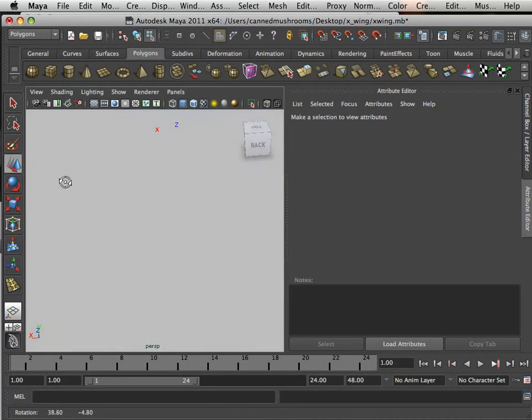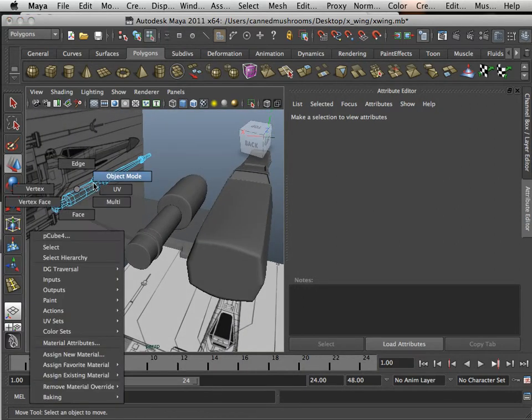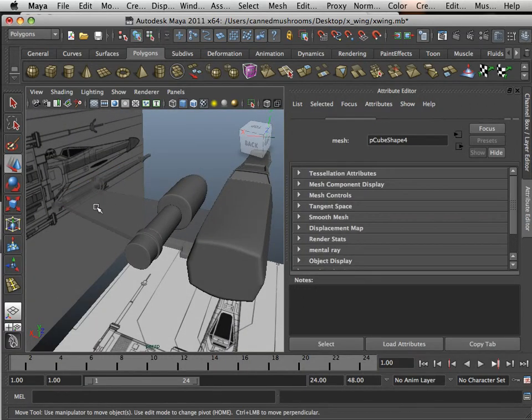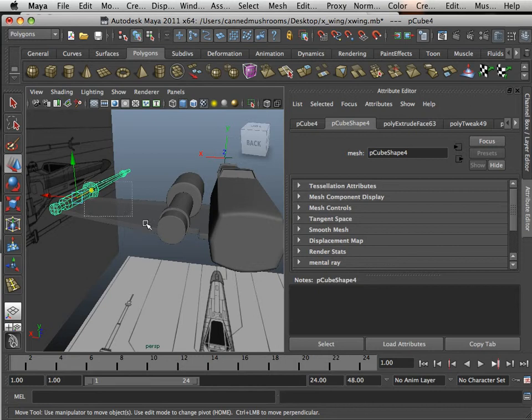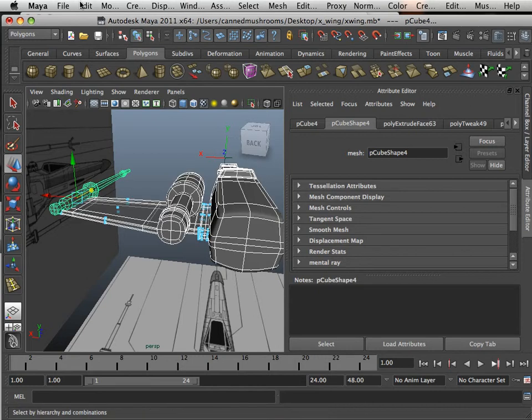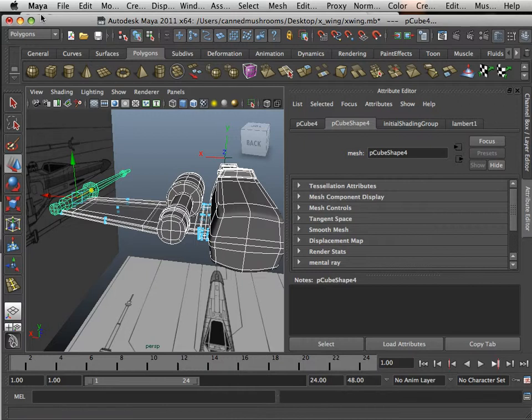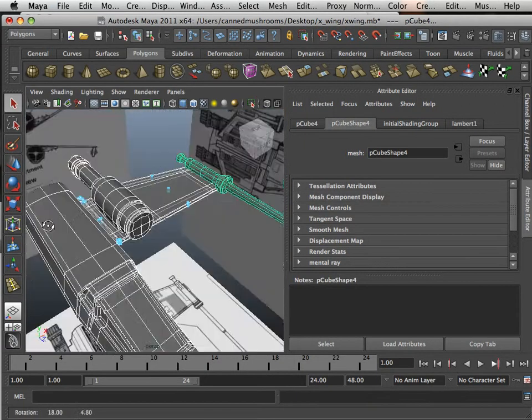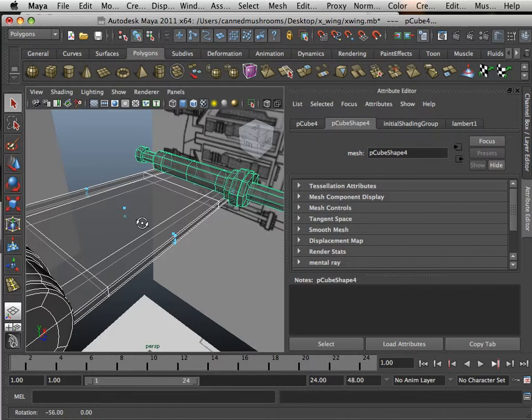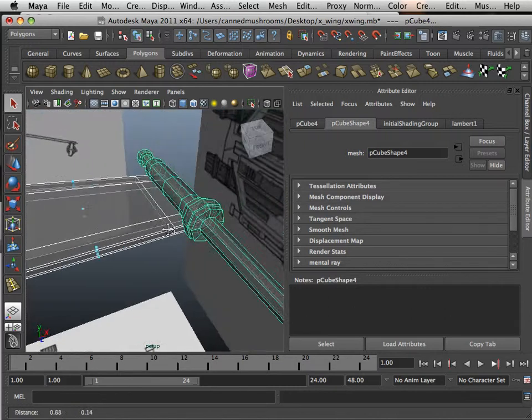Now, my scene is getting really slow, so let me show you why that is, and it's called history. Right now, all these objects have history. So we're going to take this and just back up a little bit and highlight all this stuff and go edit, delete by type history. Okay. And also make sure you save. So now it probably made it go about 300 times faster because of that.